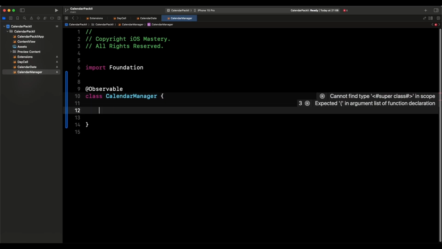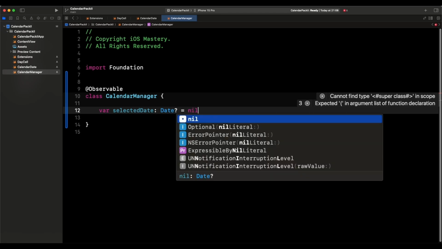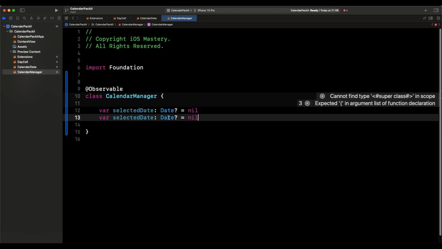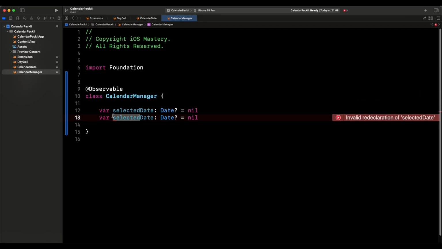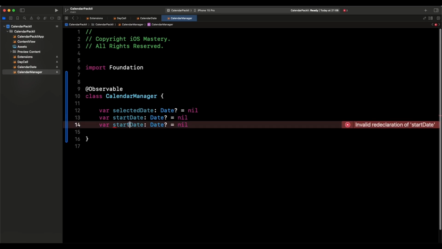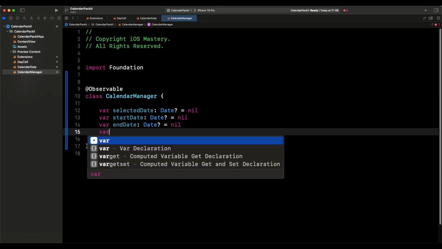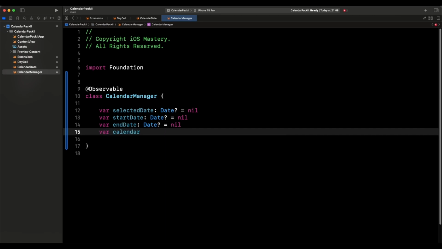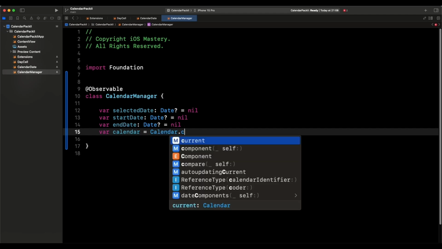And what we're going to do is say var selectedDate, and the selectedDate is going to be Date like so, and the default is going to be nil. Hit Command D. The next one is going to be startDate. So we come here and we say startDate. Hit Command D. The next one is going to be endDate. This is going to be endDate like so. Then we're going to have our calendar. Come here, say var calendar. Calendar is going to be Calendar.current. So get that.